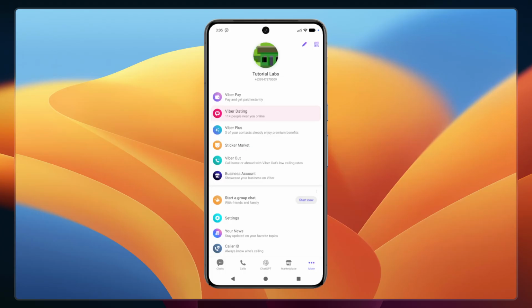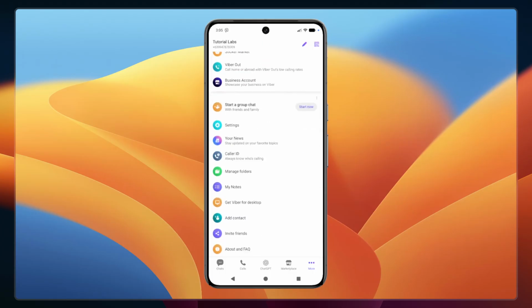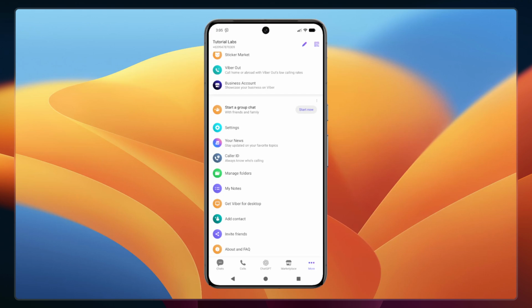Once you're in the More section, scroll down through the menu options until you find About and FAQ. This is where Viber keeps important information about the app, including support resources and frequently asked questions. Tap on About and FAQ to proceed.